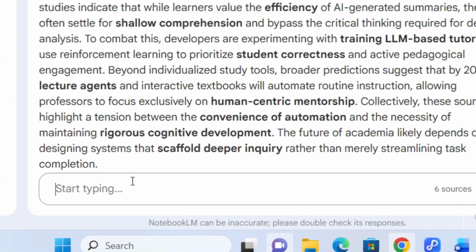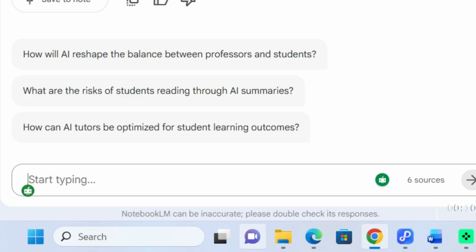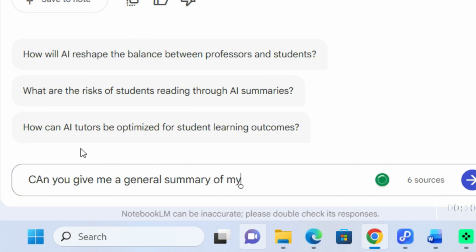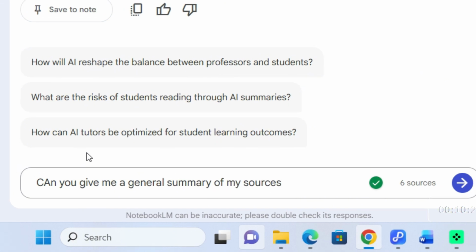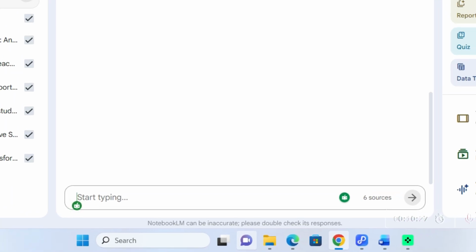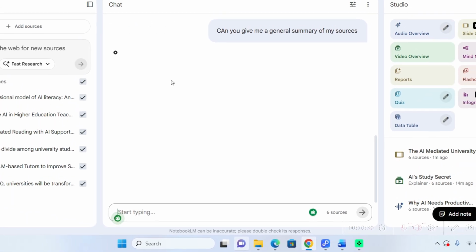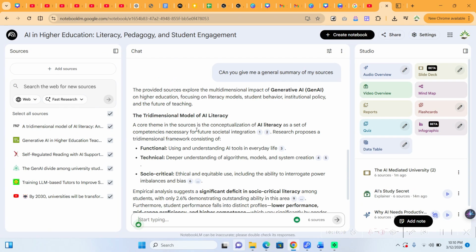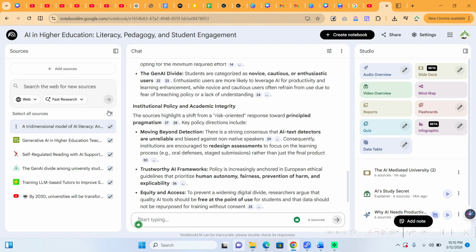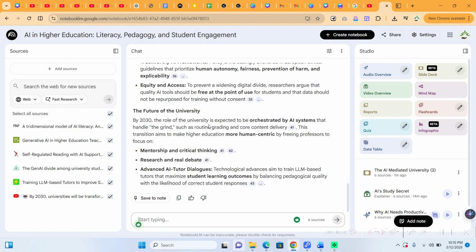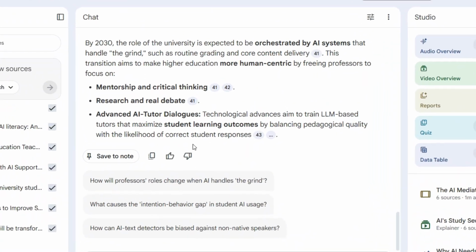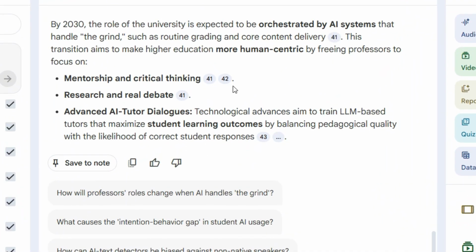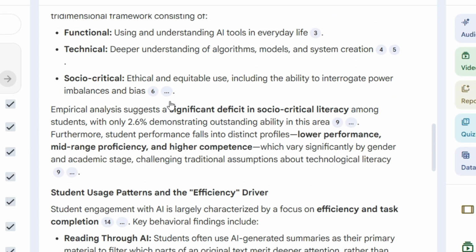All I need is to come down to the chat area. This is a summary of what I have. I can now ask, can you give me a general summary of my sources? I can just hit enter, and this is going to go through my sources and give me a complete summary of those sources I have entered. From there, we can say we have something from all the sources I have added, and now I have summarized all of the content, or I can go to any section or any idea that I want to bring into this particular chat.